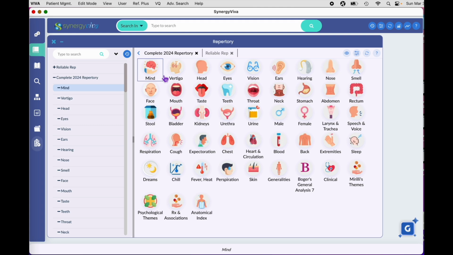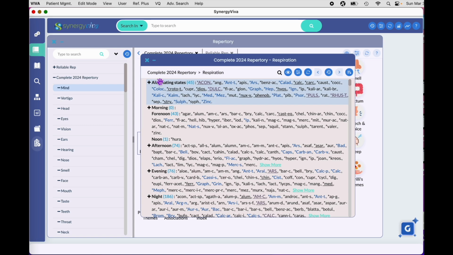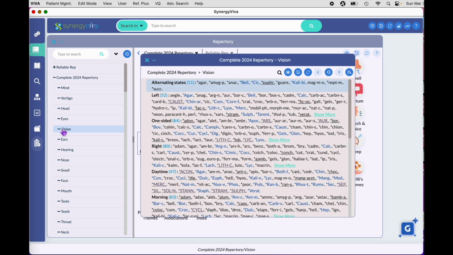Or if you want to, you can use arrows here on the right side. Mind is the chapter that has the square around it, and I can use my down arrow if I want to go to the respiration chapter. Now I'm on the respiration chapter, and if I hit return, that opens it. I don't have to go back to the picture icon page. I could simply come over here, and if I wanted to go to the vision chapter, I can click over here. And now I'm looking at the vision chapter. So there are several ways you can open a chapter in your repertories.